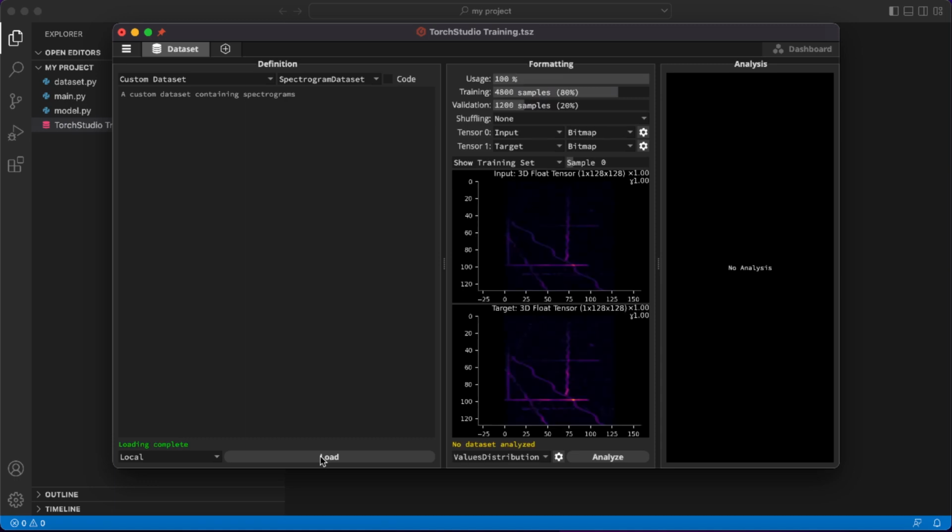This is a dataset made of spectrograms. The goal is to teach a model how to remove reverb in an audio recording. To achieve this, we've prepared different audio recordings on which we've applied reverb, which will be our inputs, and the targets are the original audio samples without reverb. To speed up training during this demo, let's use only half of the dataset.